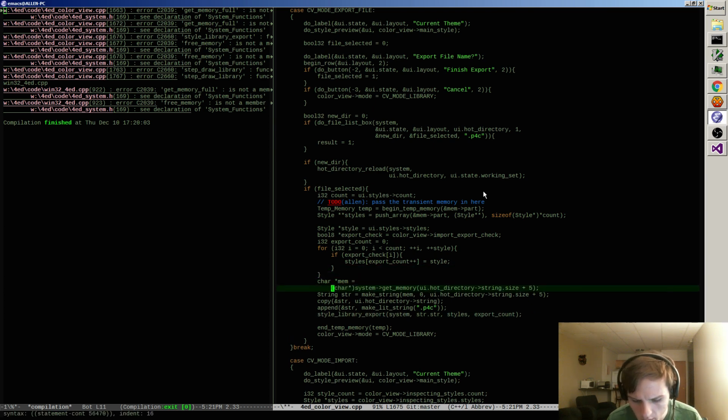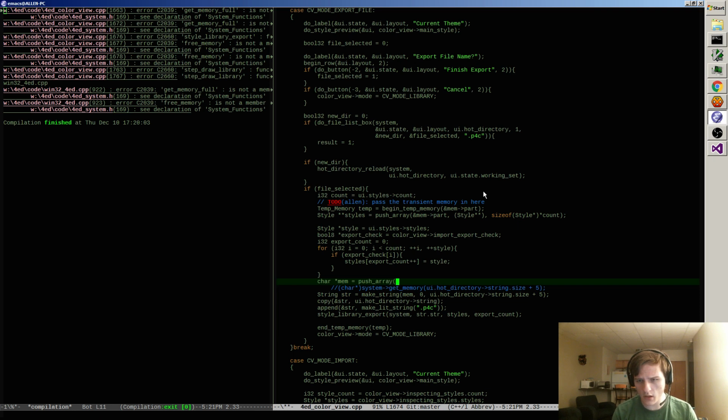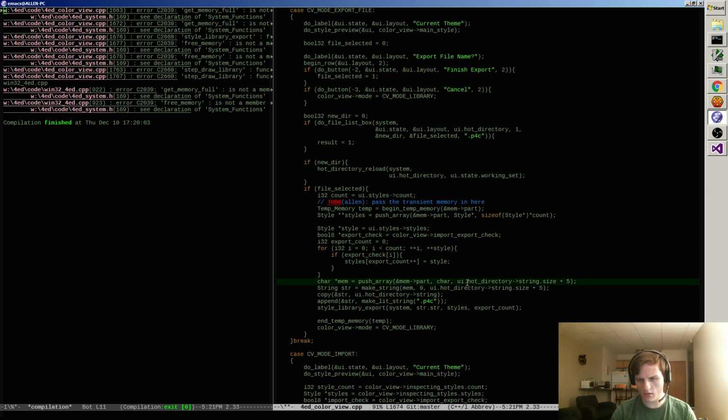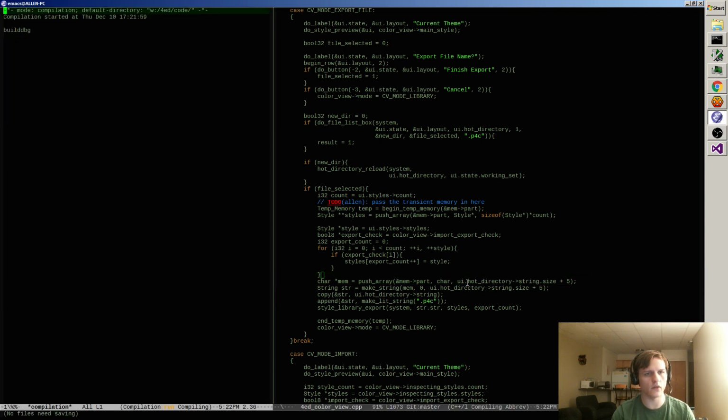And then the only other one is this one, which goes kind of similarly. Mempart char. I think this needn't be star actually. I think it only needs to be star. String.size plus 5. Who knows, but I'm gonna trust it. It's probably for 1, 2, 3, 4, 5. Yeah. Okay, makes sense.